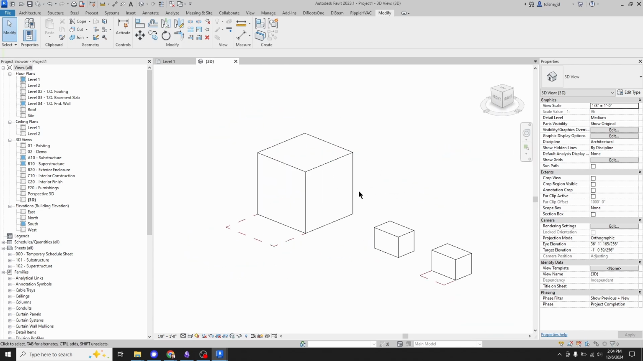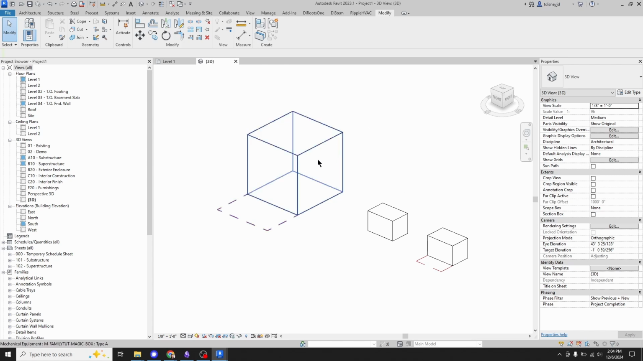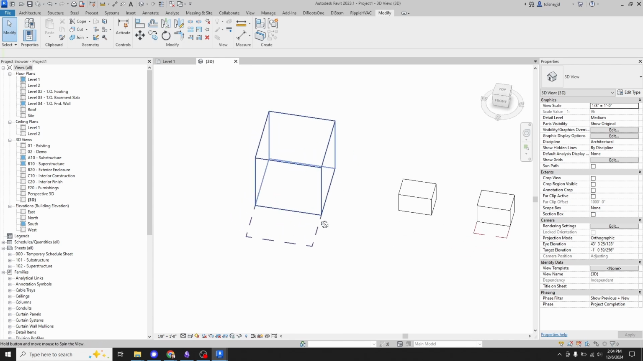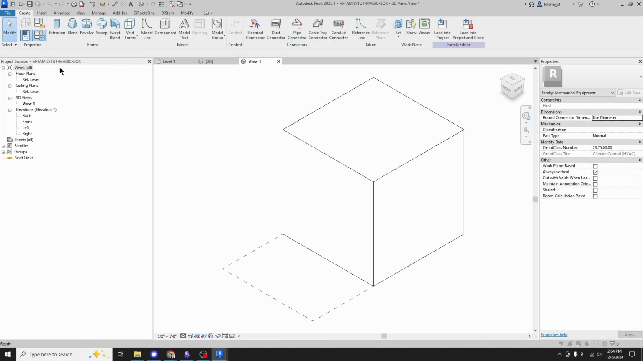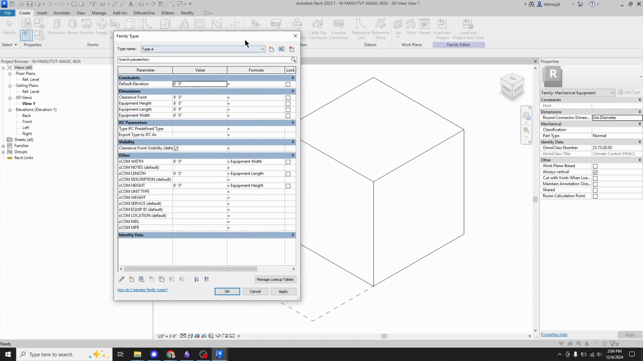So let's say now that we've got our box. What we're trying to do here is make this into something like a rooftop unit. Let's say it's got duct connections on the bottom. All right, so let's open this family again. Let's edit this family and go into family types, and we're going to go type A. And let's see, I want to make this a little bit more RTU-ish. So the width is going to be 4 feet. The length is going to be 8 feet. The height is going to be like 4 feet. Clearance of the front, I think actually, yeah, 42 inches is probably about right.